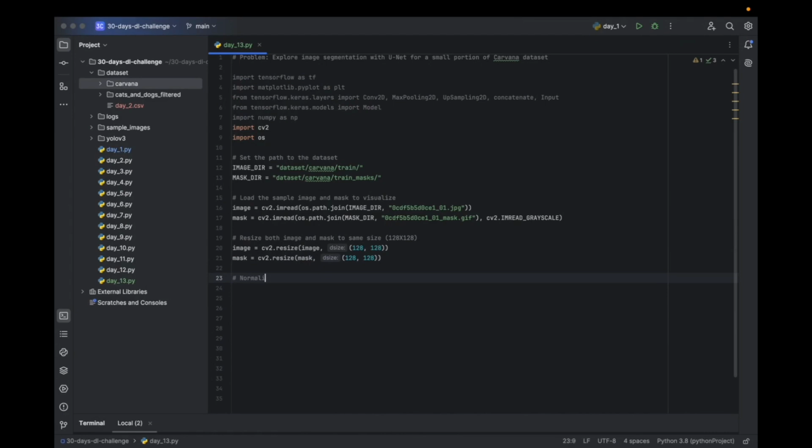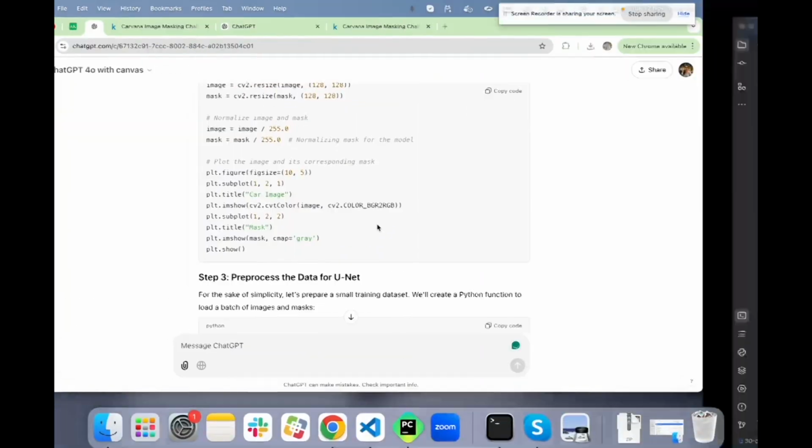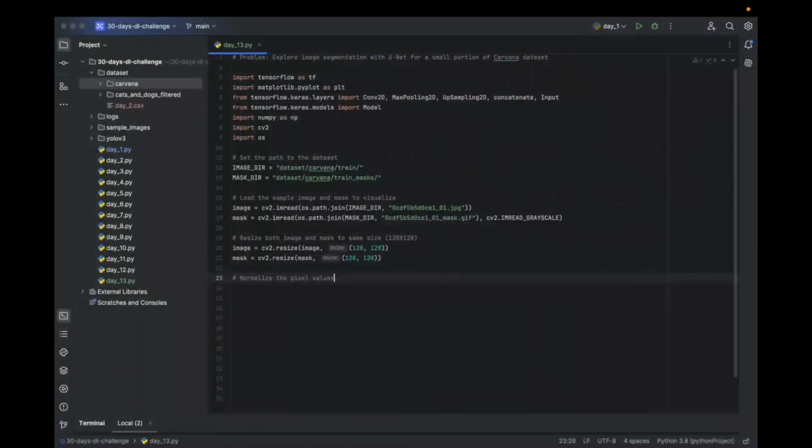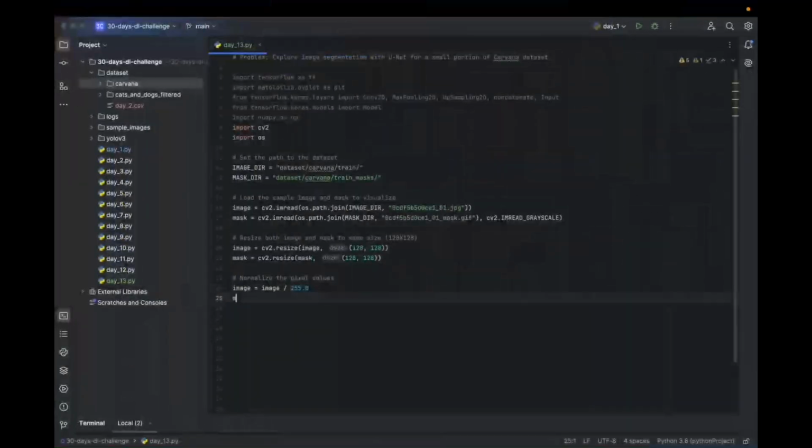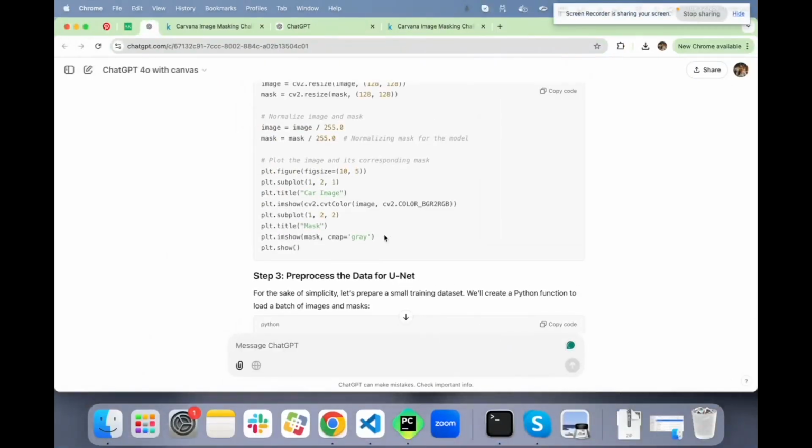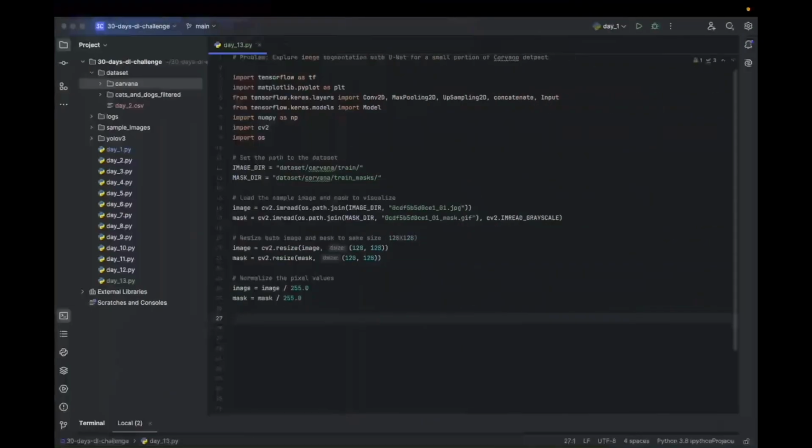Now we have to normalize the pixel values. So the image will be divided by 255.0, and the mask will be too. We have been normalizing all our values in all our previous problems, so we know why we do that. Now plot the image and its corresponding mask. Okay, nice. Now we'll run this script before moving to the next step.